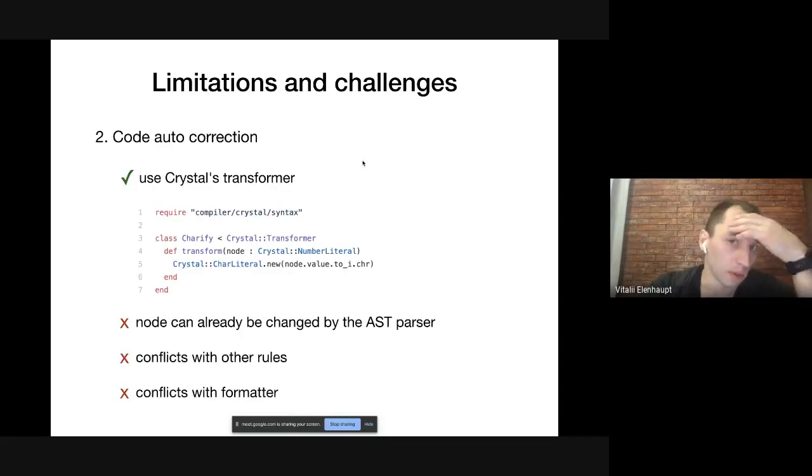So that was the first one. And another challenge is code autocorrection. Most of the available linters are able to autocorrect reported issues. For example, Rubocop has a minus autocorrect flag, which allows you to correct your code in the right way. ESLint has minus fix, and so on.